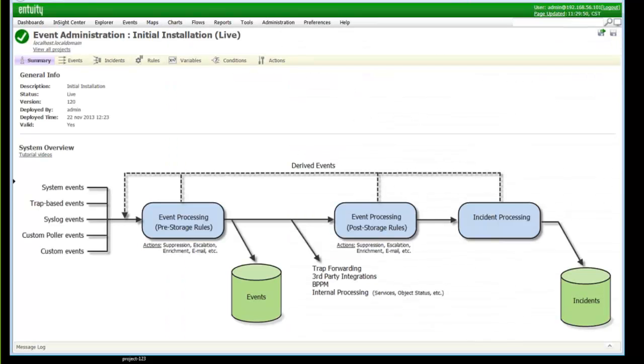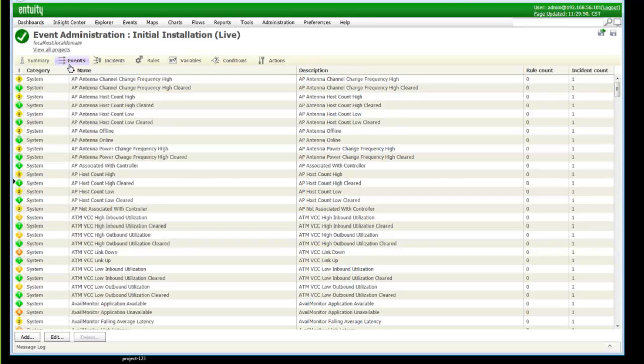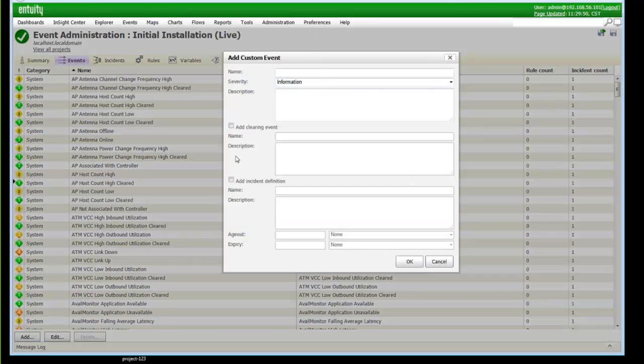So within the event management system, the first thing that I want to be able to do is create a brand new event. So I'm going to hit the events menu here, and I'm going to go into the add button. The add button is going to allow me to create an event, and you'll see that I've also got the capability for creating a clearing event and automatically creating a brand new incident. So let's start here. Let's create a new event. We're going to call this network loop.